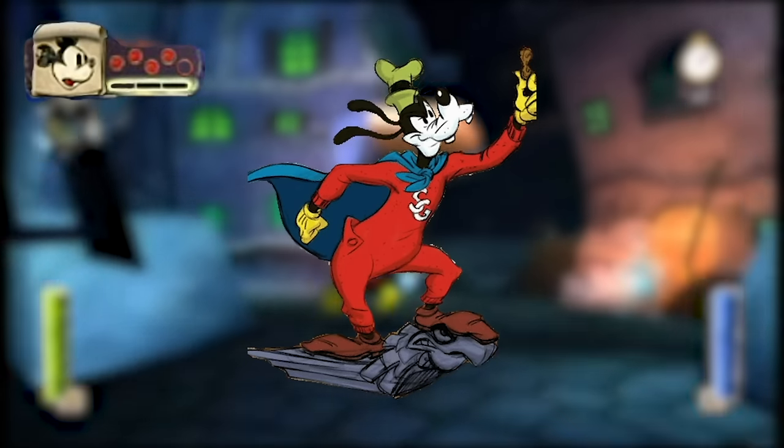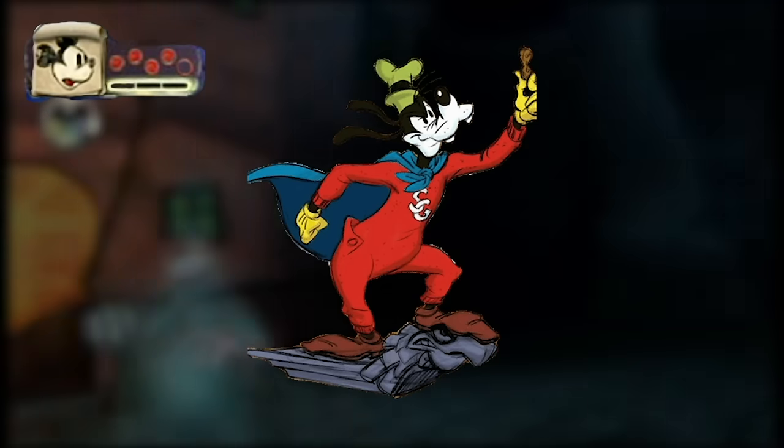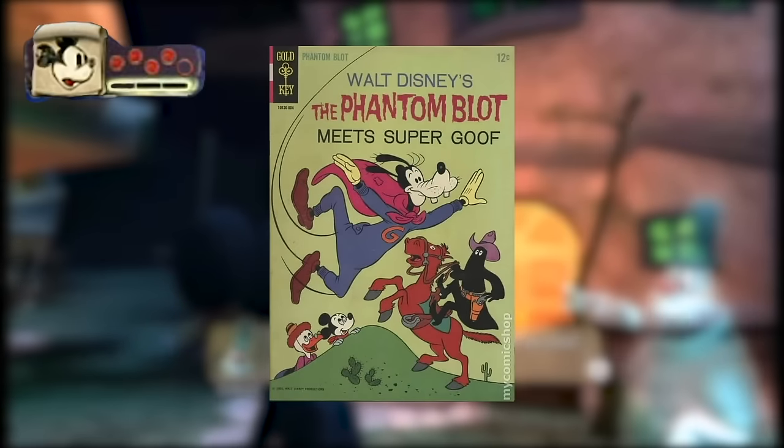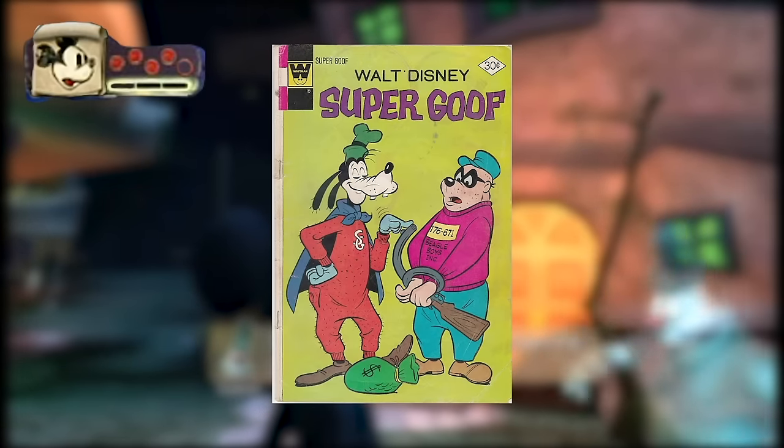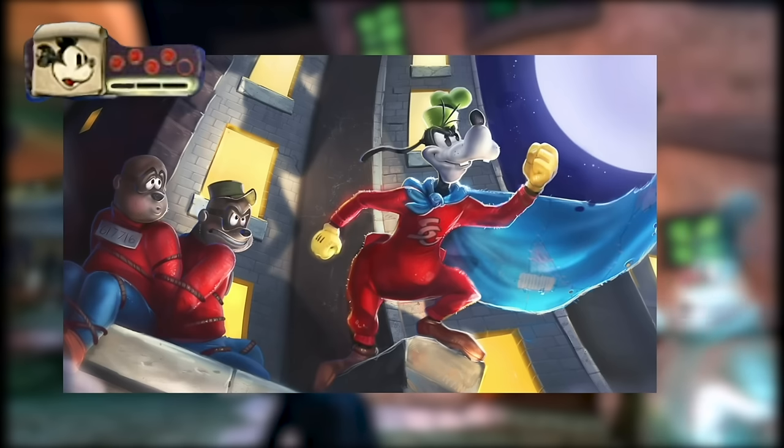Oswald is Doc Ock. Super Goof. Believe it or not, Goofy has a superhero alter ego called Super Goof. His first appearance as Super Goof was, ironically, in the second issue of the Phantom Blot comics from 1965, and even had his own series until 1984, later popping up in other Disney media. He was actually planned a cameo in the now-canceled Epic Donald.